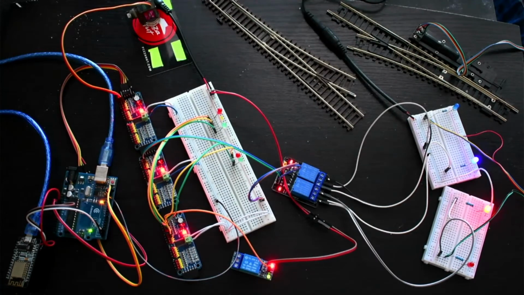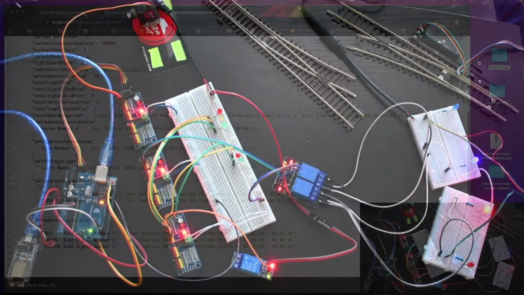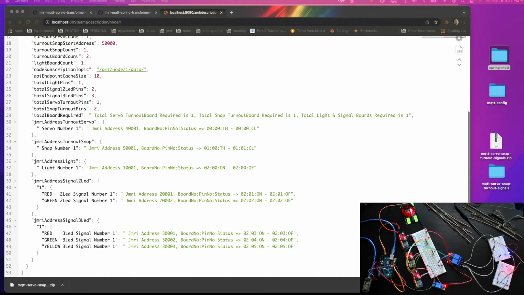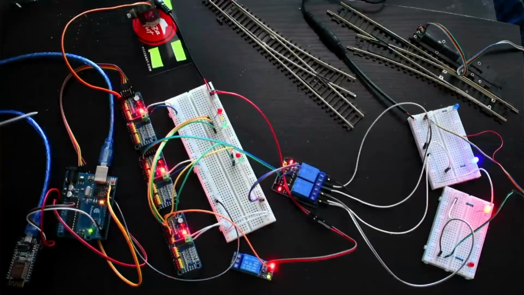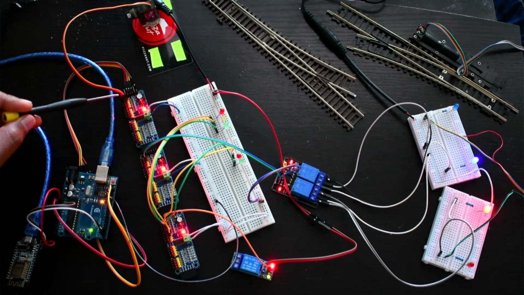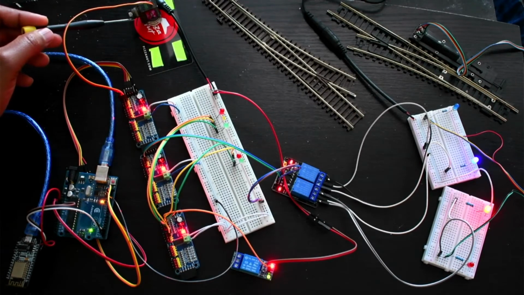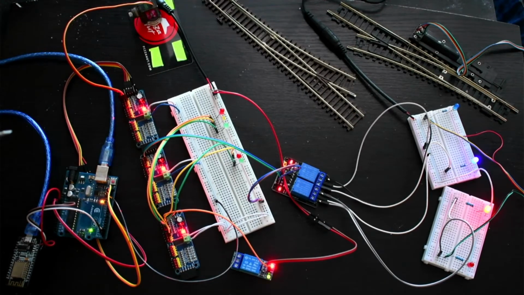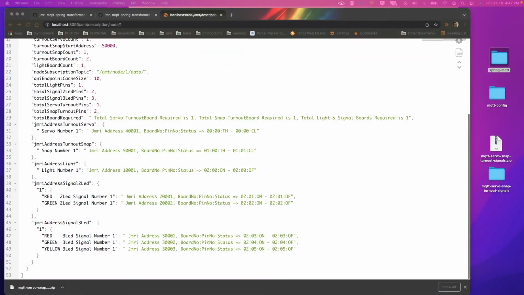So from board 1, if you see our configuration, board 0, pin number 0. If you see here, board 0, pin number 0, servo turnout. Then if you see the next one, snap turnout, board number 1, pin number 0.